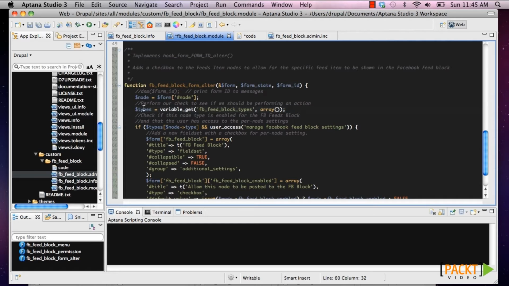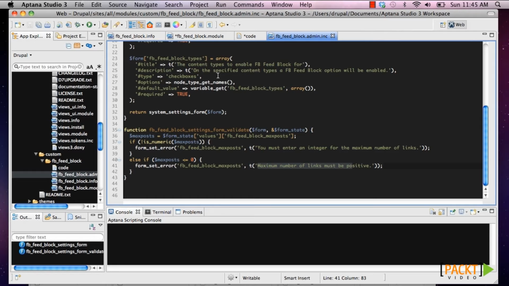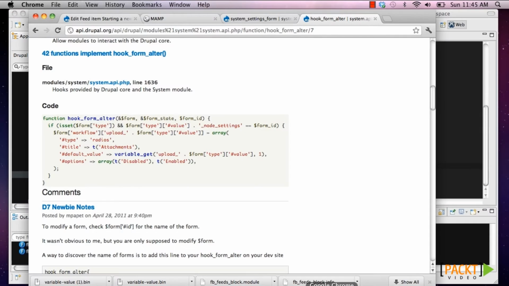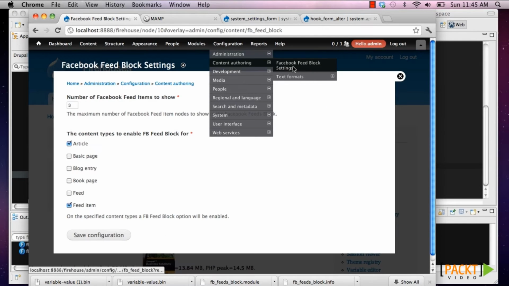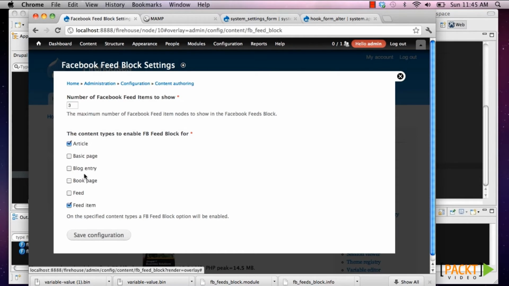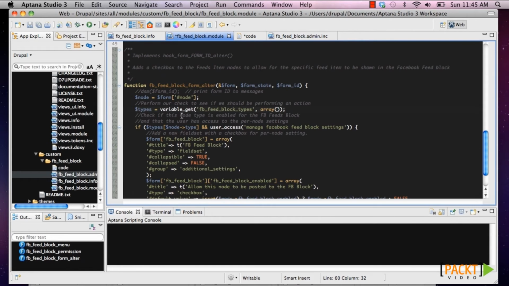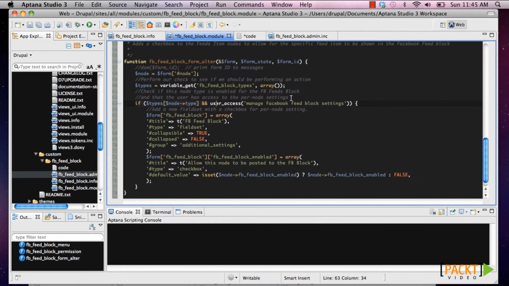And what I'm going to do here is first I'm going to check to see which node types we've defined. Recall in our administrative include file, if we go over to our Facebook feed block settings page, we've defined content types to allow our module to interact with. So first we're going to look that up and find out if the node type's been defined and the user has a specific permission to manage the actual module settings. Then we're going to add a new field set with a checkbox for our node.